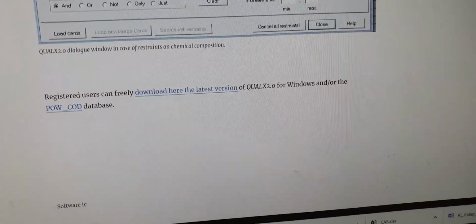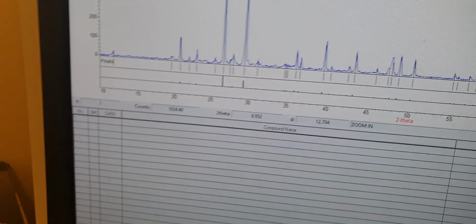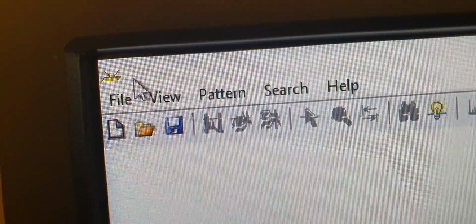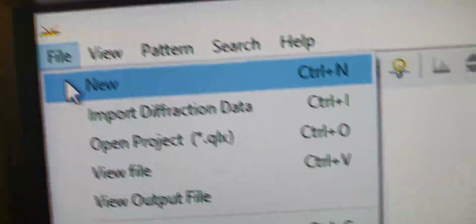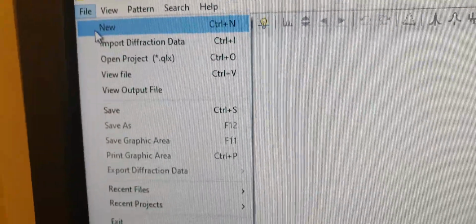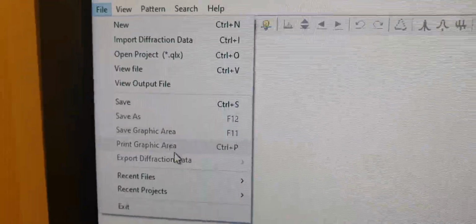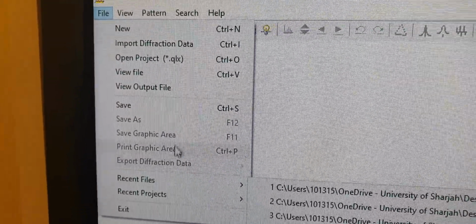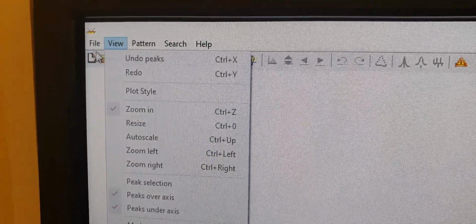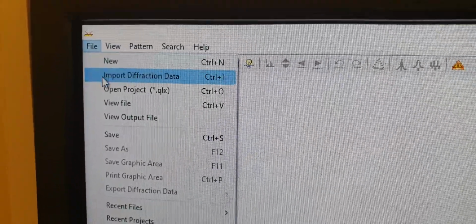So this is the icon over here, QualX. You can see that here. So I'm going to open it. This is the window of QualX, and here you see the file menu, the usual file menu, where you can save the graph area, you can print the graph area, you can import the diffraction pattern.